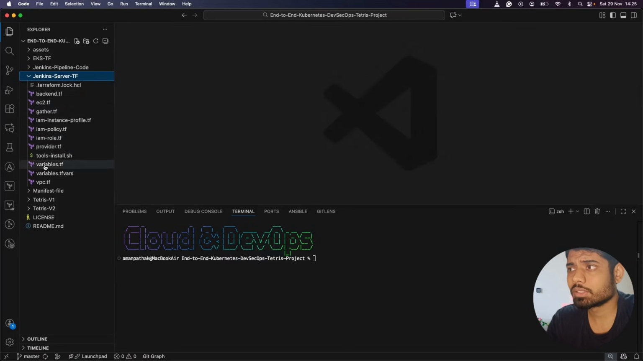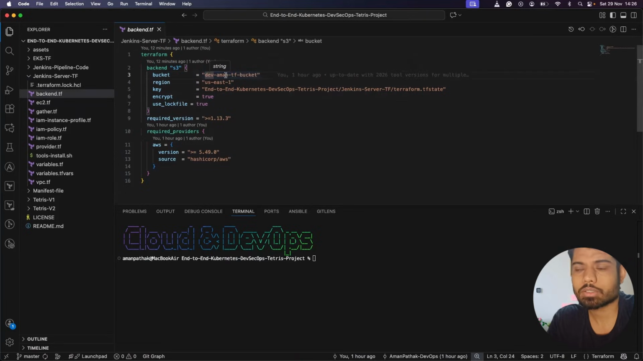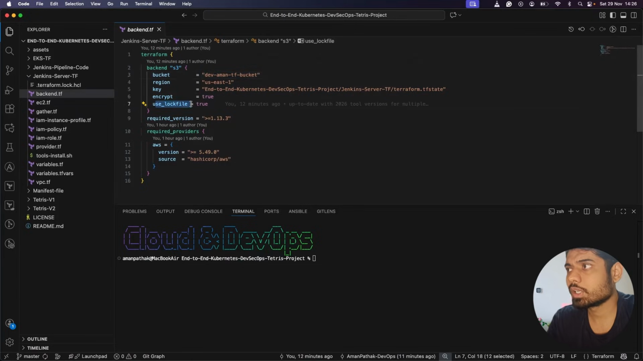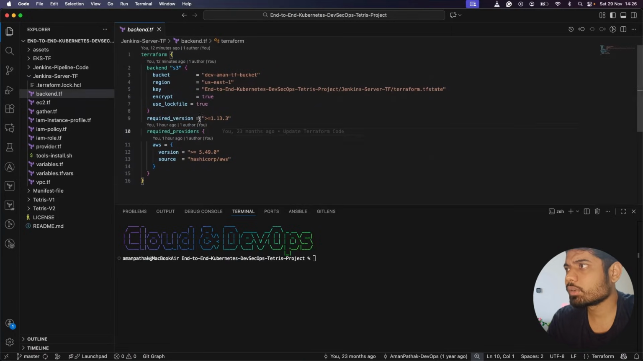So let's start with the first thing, that is backend.tf. You can see this is the Terraform section, and the code was updated a few minutes ago. You can see this is the S3 bucket we are using. This is for the TF state file, and we are also using TF state locking on the same S3 bucket. Then we have the version. The version is 1.13.3. Currently, I think it's 1.14.0. So this is the backend.tf we are using.